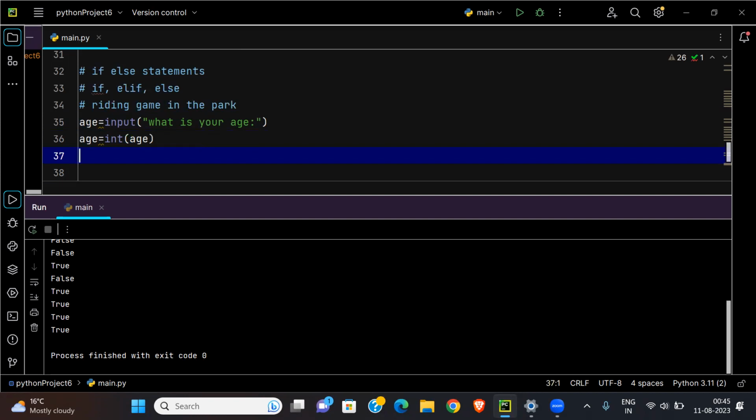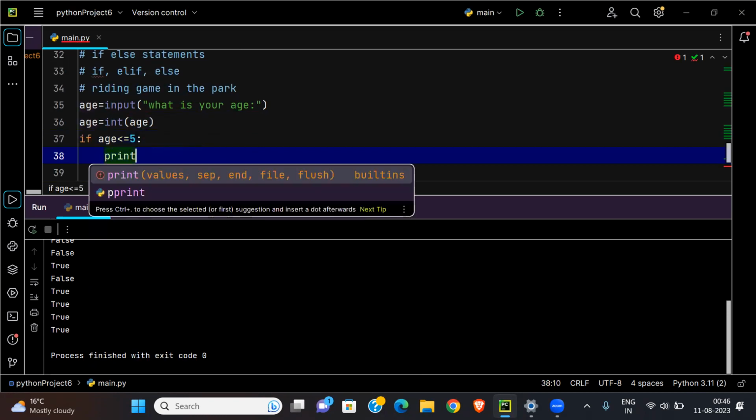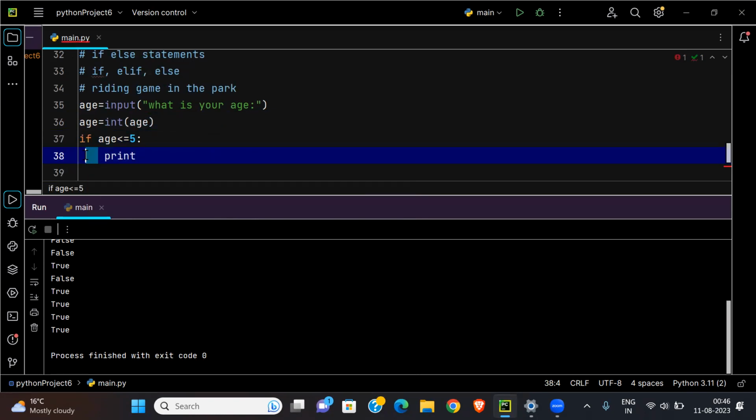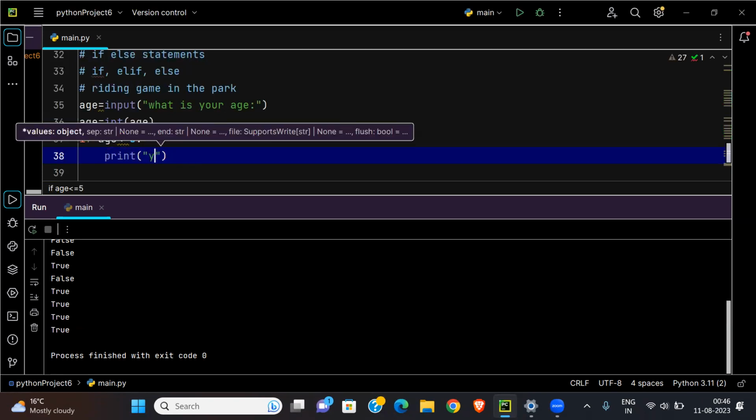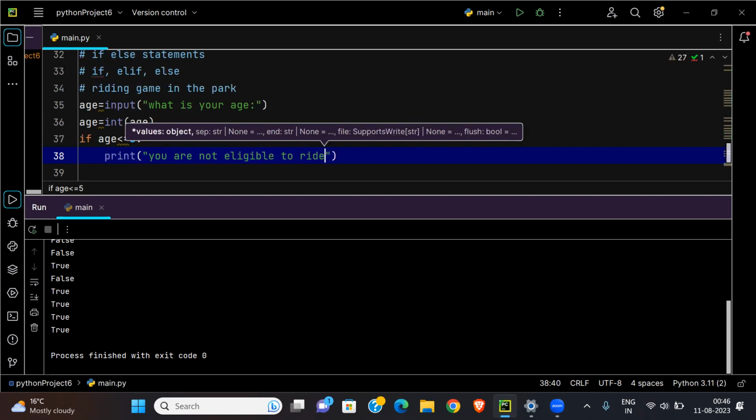Now we will be writing it as if age less than or equal to 5, then print. You see, it automatically creates the indentations on its own. Print: you are not eligible to write.